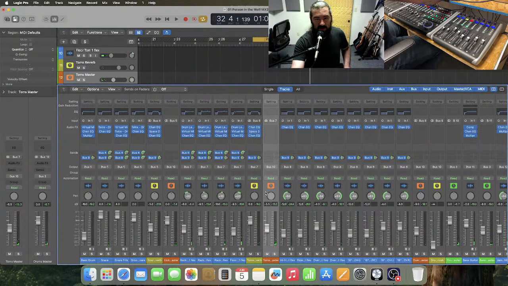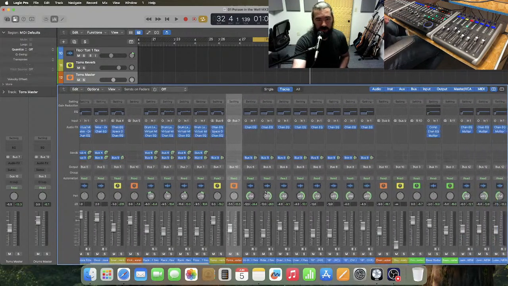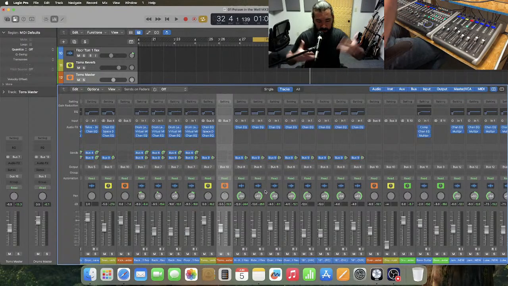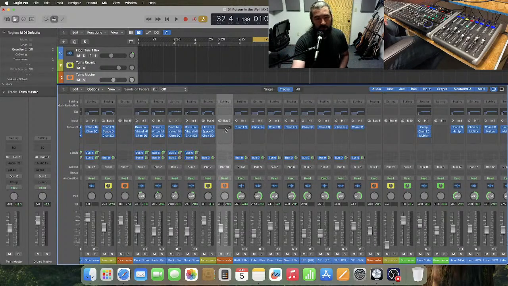Now looking at the Tom's Master, we have some stuff that we want to do to the Tom's Master to kind of help us make sure that toms aren't jumping out at us when we don't want them to. So times when he's hit more than one drum, or if he's hitting several toms pretty close together, those frequencies start to build up. So we're going to do two things here.